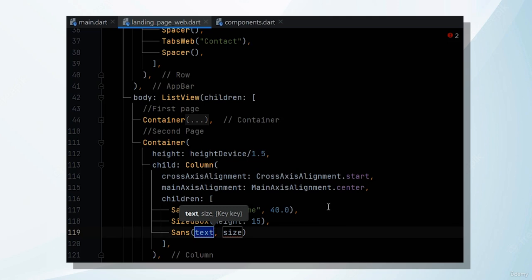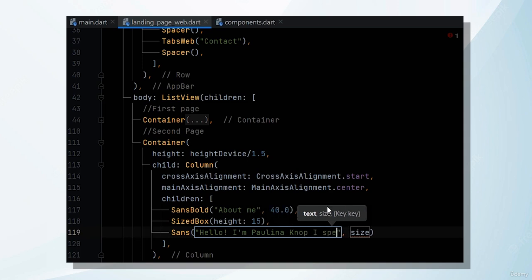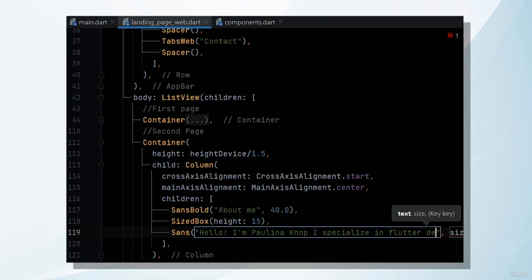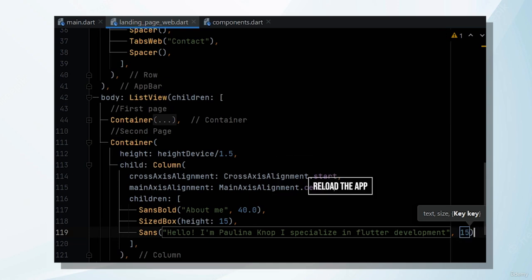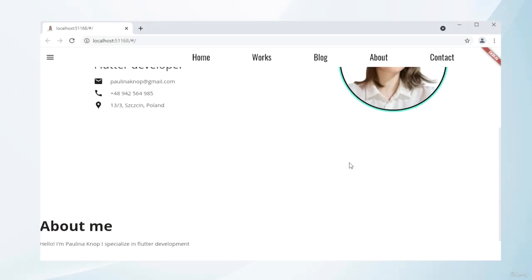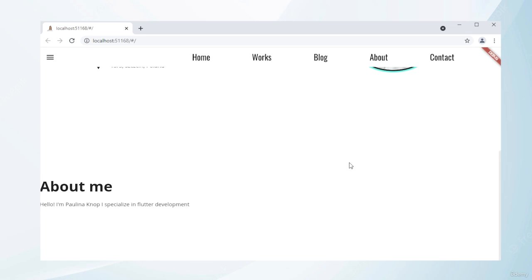So I'm gonna type something like this. Hello, I'm Paulina Knopp. I specialize in Flutter development. We don't want too many words in the same line, so now let's just give it a size of 15. Reload the app and observe how our code has changed till now. Great! As you can see, the text has appeared.